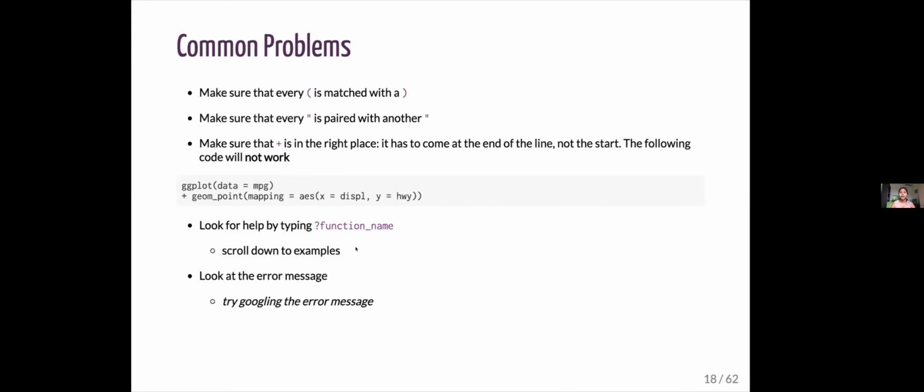Then you can always look for help, and we will do this during the exercise, by typing a question mark and the function name. This is how you seek help in R. Sometimes the documentation can be complicated, so scroll down to examples to see how the function works. Then look at the error message that you're getting if the code is not working. Even I get error messages that I don't understand. If you don't understand the error messages, just try Googling the error message, because there's a very good chance someone else got the same error message and didn't know what it meant. And maybe you will get an answer from Stack Overflow or other R forums.